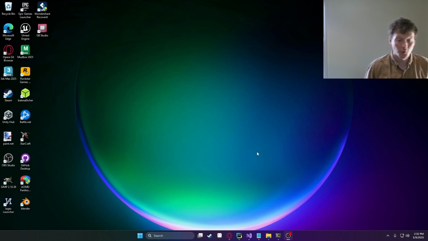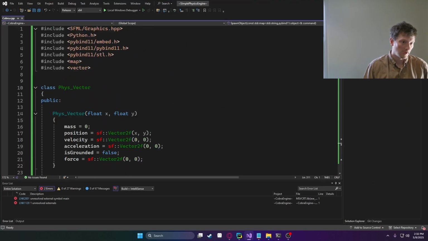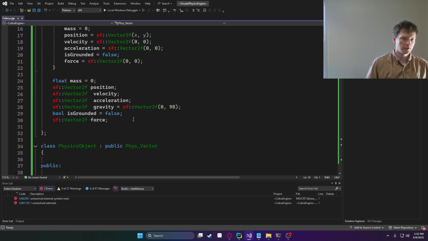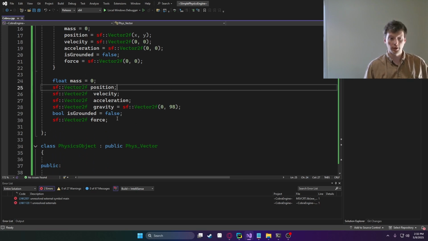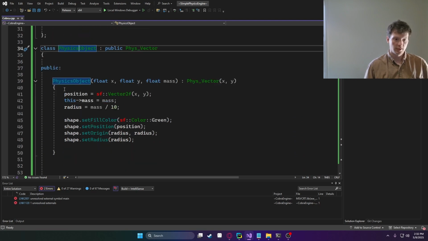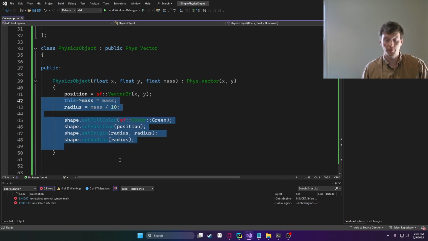All right. So I worked on my physics engine today, and I made a lot of progress. So I just want to recap some stuff. Over here in Visual Studio, we defined a very simple physics vector class, contains position, velocity, acceleration. This physics object here, it has its inheritance from the other, and we actually instantiate a SFML shape.